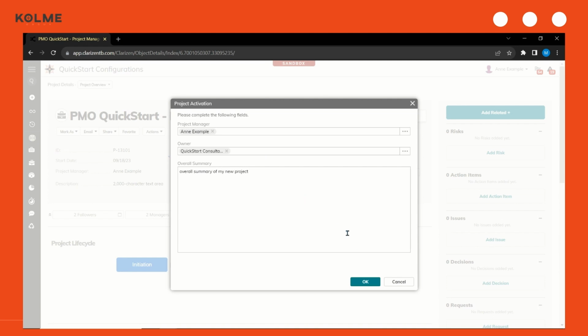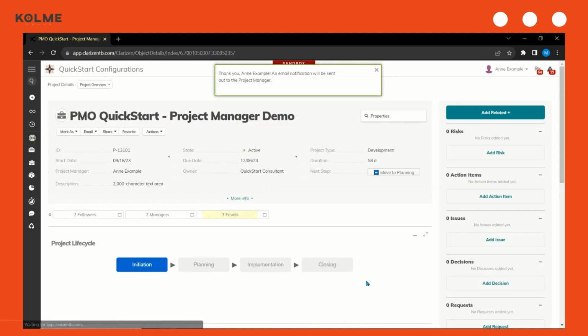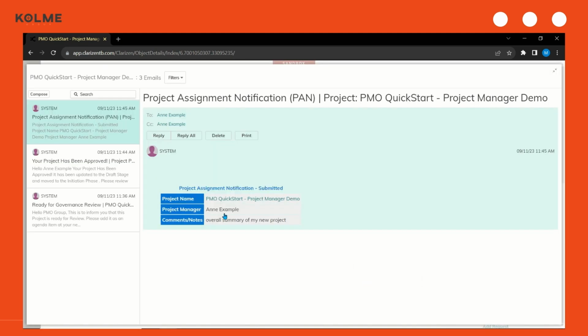Then click OK. The project is now active, and another system-generated email went out to the project manager with a link to the project and any notes from the resource manager or project manager.